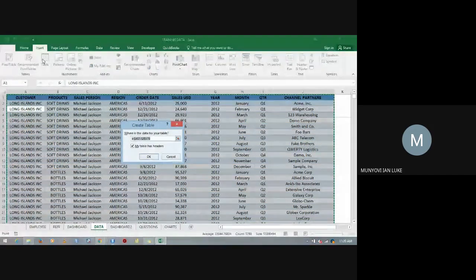A window will open up, a small one. Make sure the option written as My table has headers has been checked. Make sure that checkbox has been checked. Then click OK.